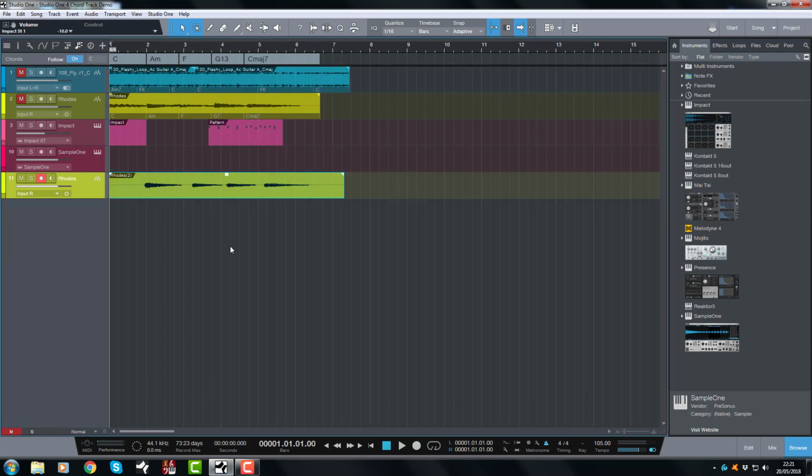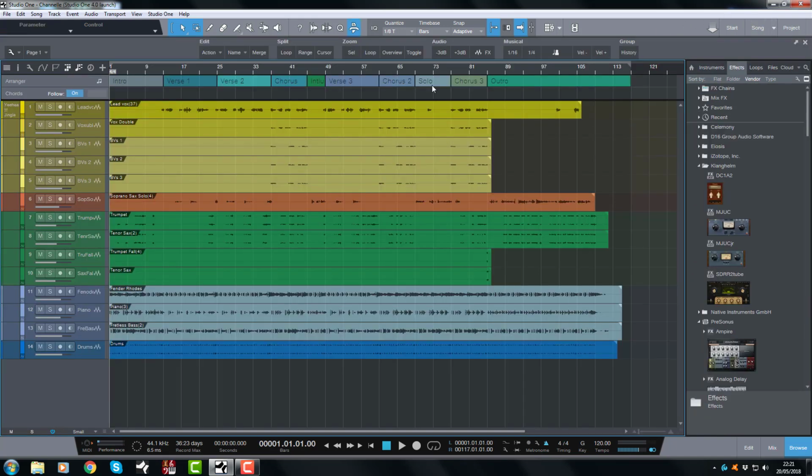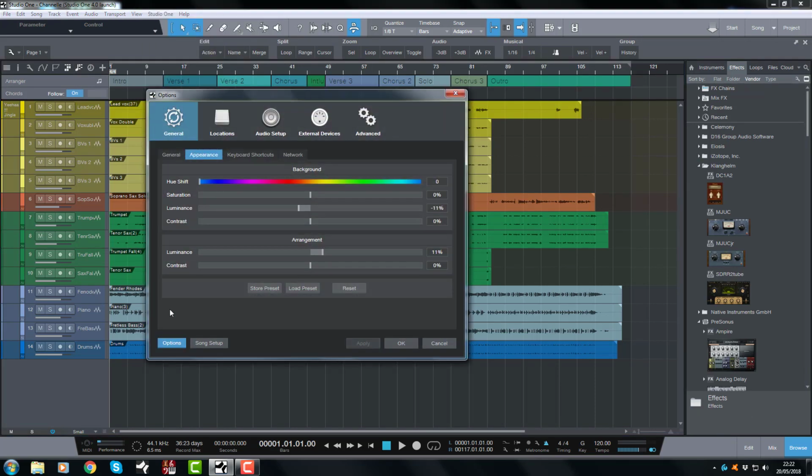Pattern editing, Sample One, Impact XT, the newly updated chord track, and of course, I've not shown you the next big feature of the GUI. I don't think I did anyway. Because now you can change the appearance. I probably should have shown you this at the beginning. You can go ultra light if you want to. I'm going to show you this. This is actually very cool.